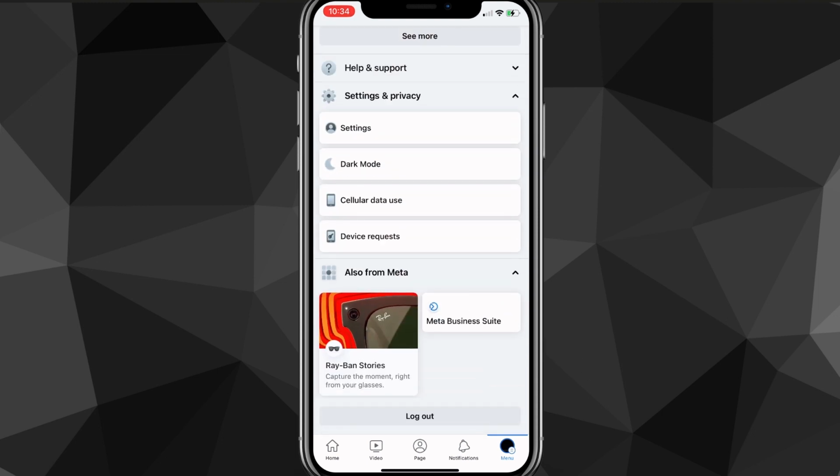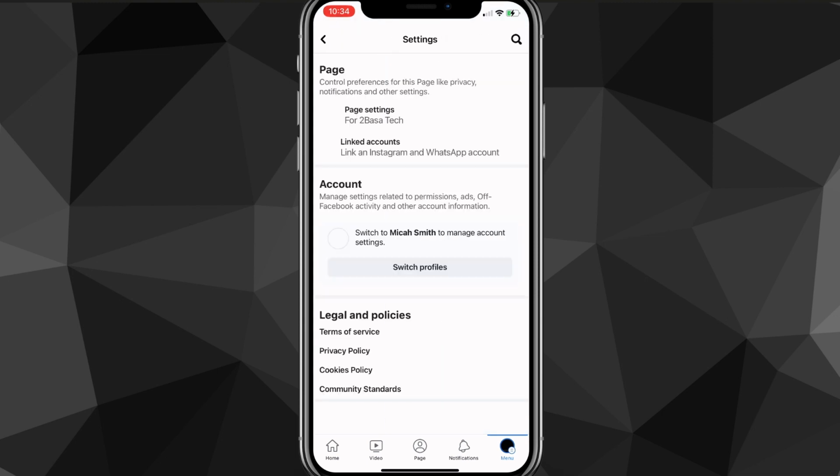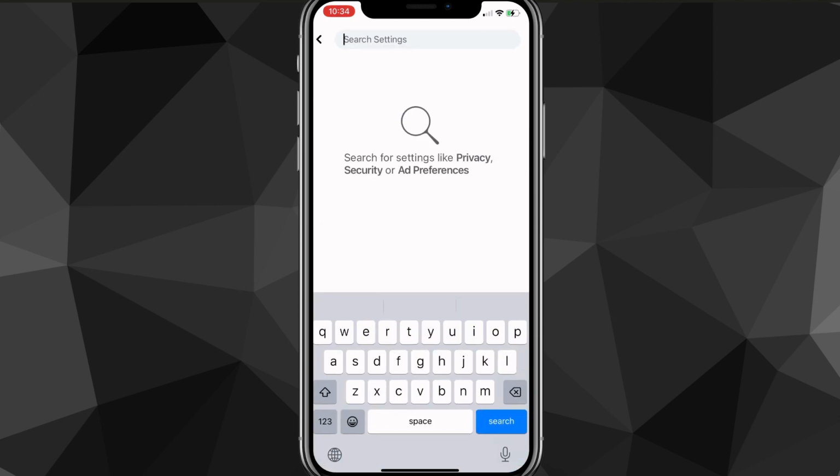Now in these options, you're going to want to look for settings. Once you find the settings option, click on it. It will bring you to the settings page for the page, so make sure you sign into the page. Once you're on the settings for the page, use the search bar in the top right corner of the screen, and search for delete.